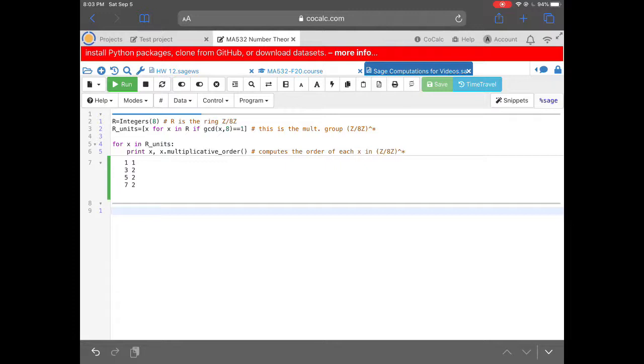So what this shows is that Z mod 8Z star is not cyclic. So what I'm going to do is a similar computation, let's compare it to Z mod 7Z star. So I'll name it S now. So let's say S is integers mod 7. And I won't comment as many things this time since it's the same idea.